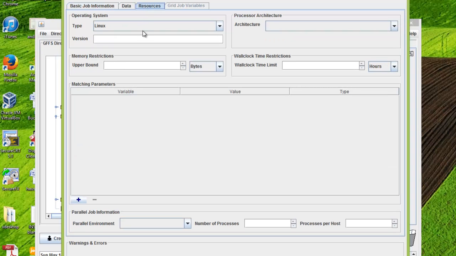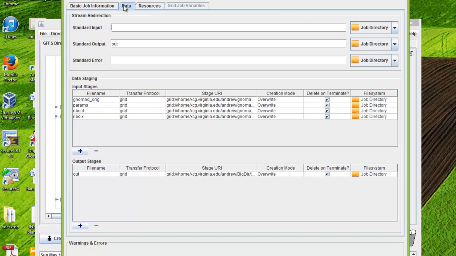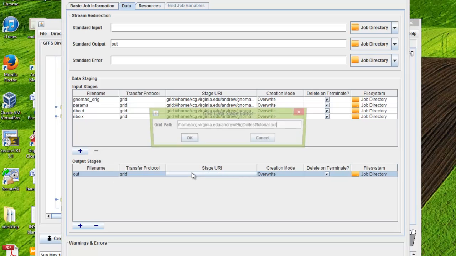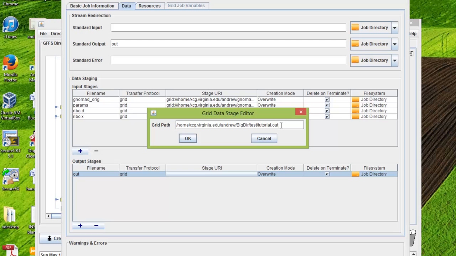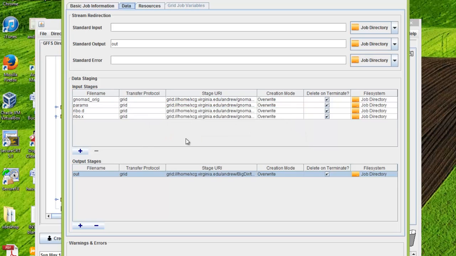In the resources column, it's Linux again. Didn't put x86, we'll pop that in there. It turns out we only have x86 Linux machines in this grid right now, so that's a little redundant. Now you'll notice in the data it's a little bit different. We still are staging out the output file, sending it to the same place, except we're calling it tutorial out. In fact, let's change that and call it Nomad out. Okay, we'll say OK on that.